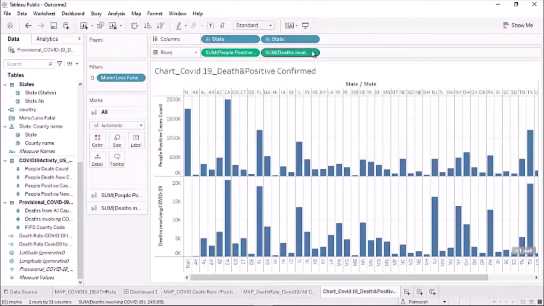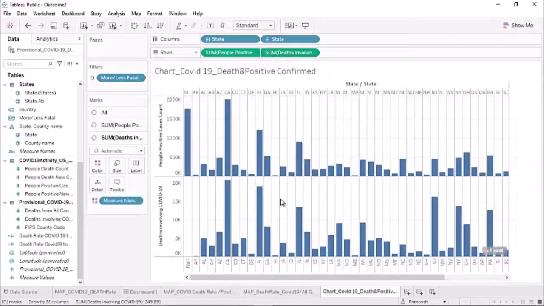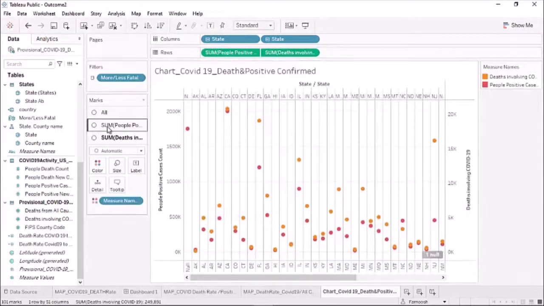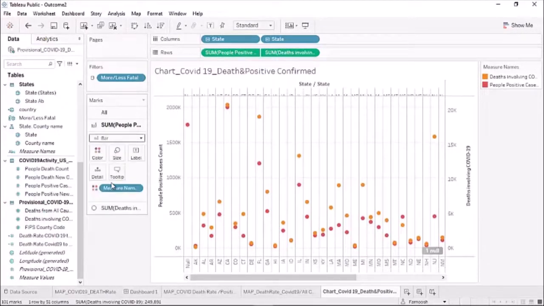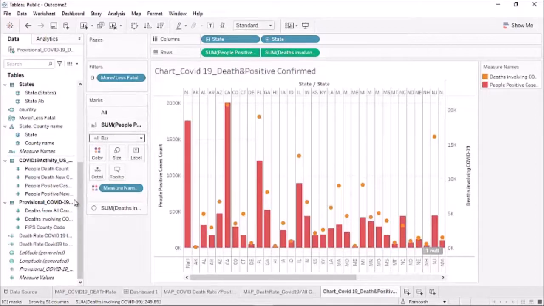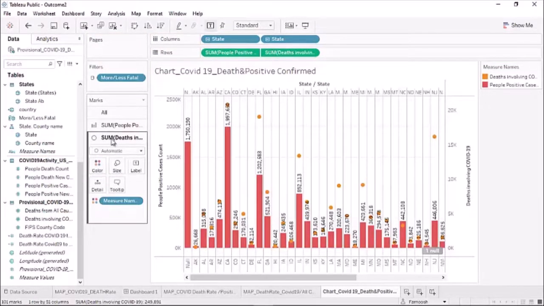Now I click on this involving and select dual axis. From the upper layer I select bar charts and I drag people positive counts to label, and from the bottom layer I drag this involving to label.